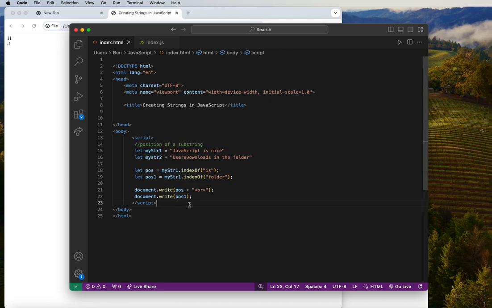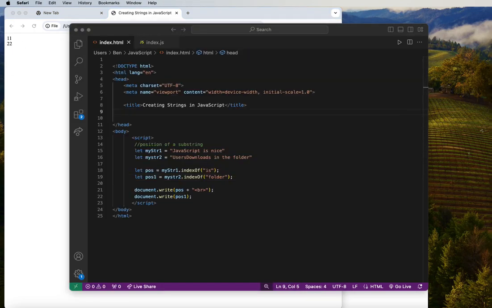I need to do string 2 instead of 1. So I need to use the variable for this so I get the accurate one. Okay, so it's in a position of what? 22 over there. So that is really cool. So this is finding the position of a substring.